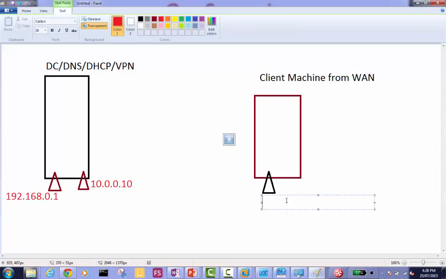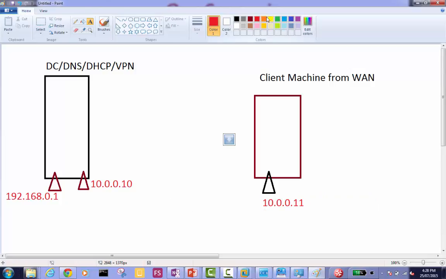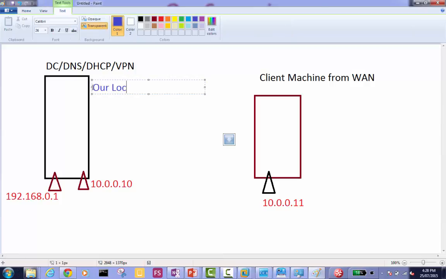Now there will be a little confusion. Maybe you will think why I'm doing what I'm doing now. I am putting the client IP as 10.0.0.11, and also there is our DHCP. Our local DHCP already has a range from 192.168.0.50, I think we gave, and we are always giving 50, up to 192.168.0.100 or whatever we have given.